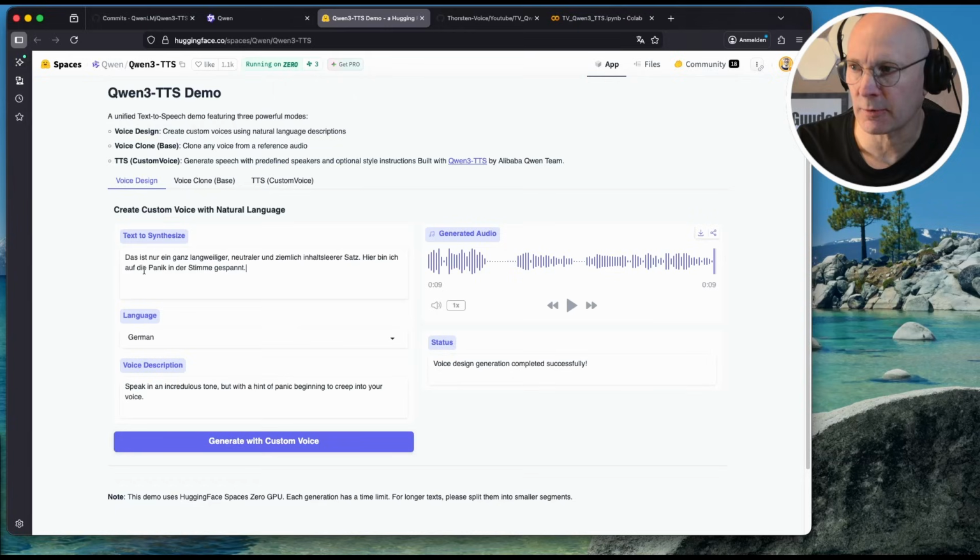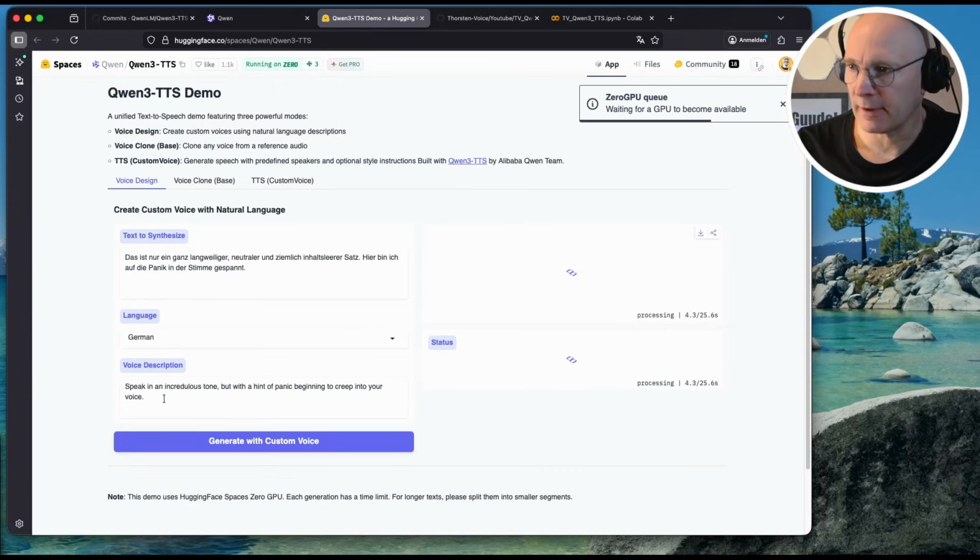Which basically translates to: this is a boring, neutral and empty phrase. I'm curious about the panic in this AI voice. And let's hit generate. The voice description is still in English, so no change in the voice description.